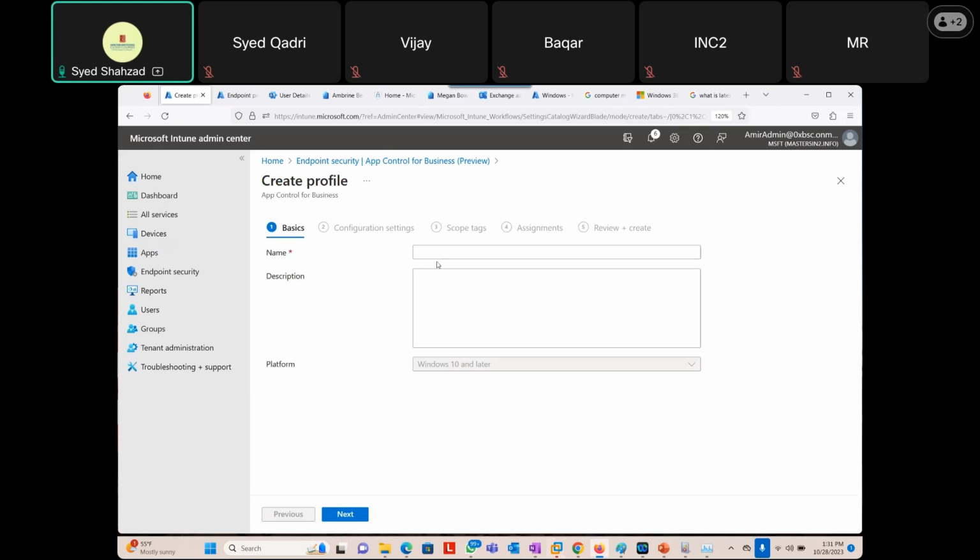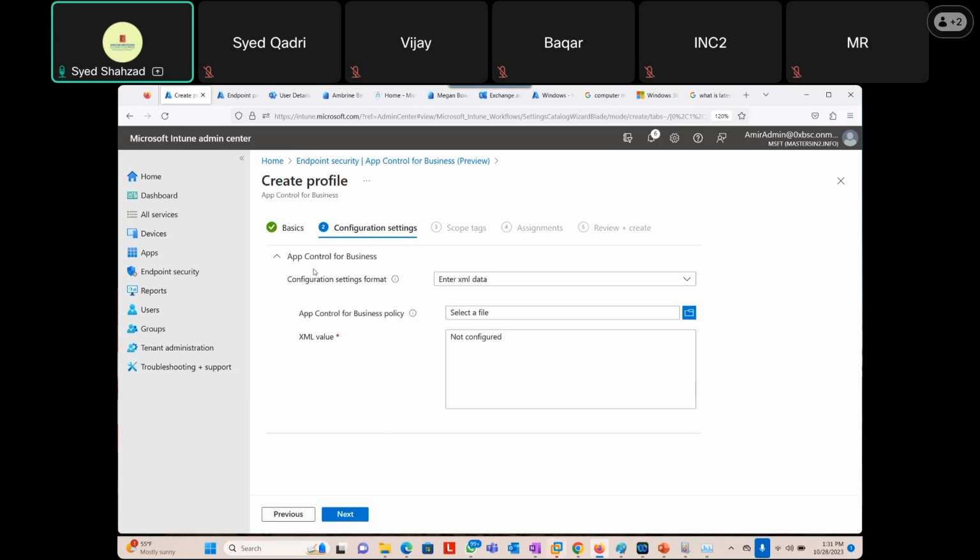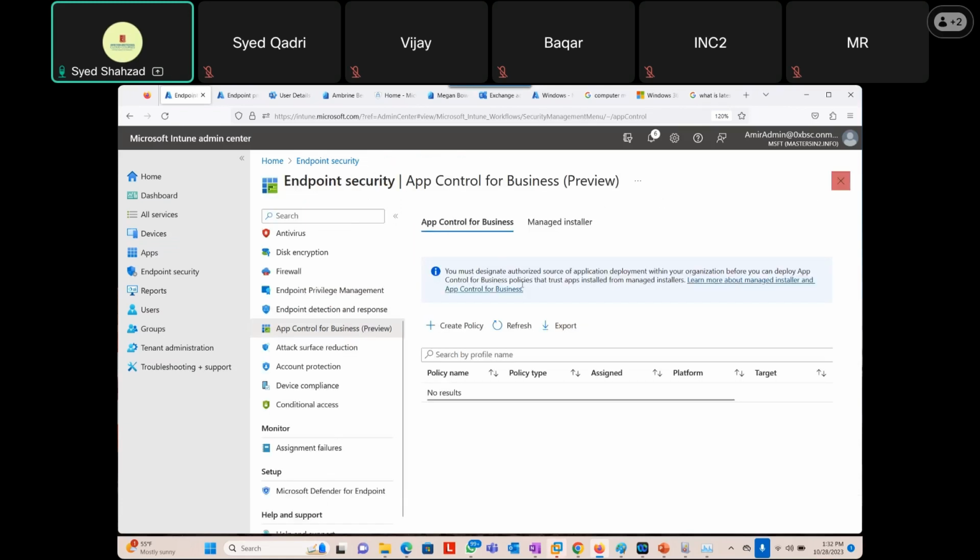But if I go for test here, then app control for business configuration settings format, really. Select enter XML data to type or paste an XML property list that contains your app control for business policy. So you can create some application control policies, put them in an XML file, and upload that XML file here. Whatever directions or settings are inside the XML file will be implemented here. So that's kind of it.